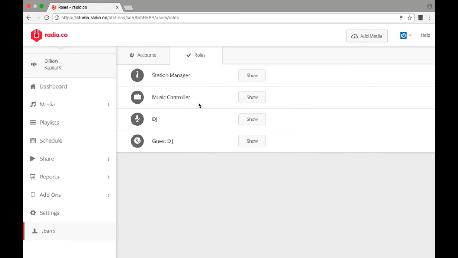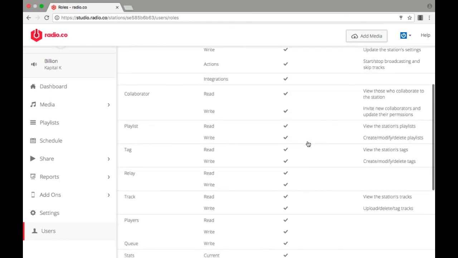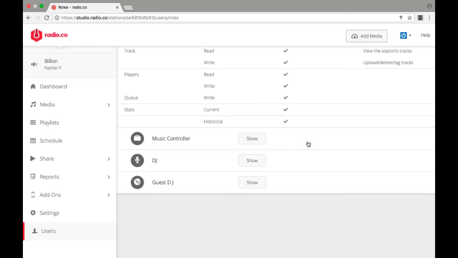You have 4 roles that you can give your users. Station manager, as you can see, has permissions to do everything. So each time you give a user a role, you need to know exactly what they need to do, and for what purpose they need to be in your station. Otherwise, if you give them station manager, they might edit your schedule, they might destroy everything that you've just created.